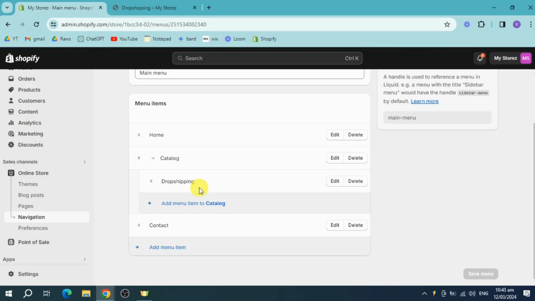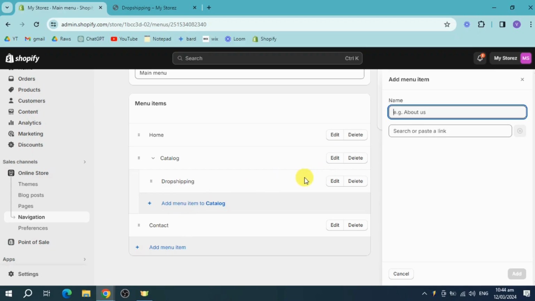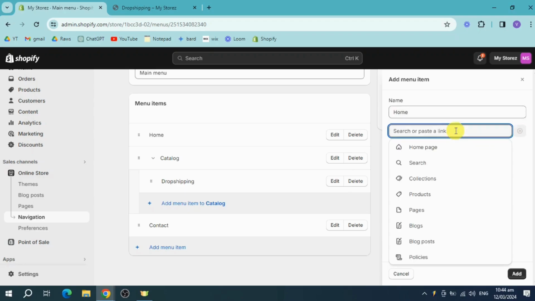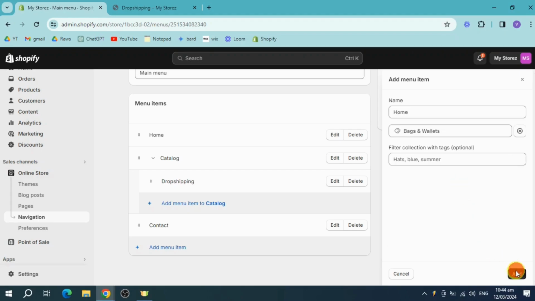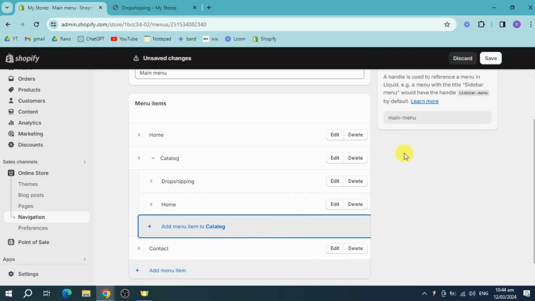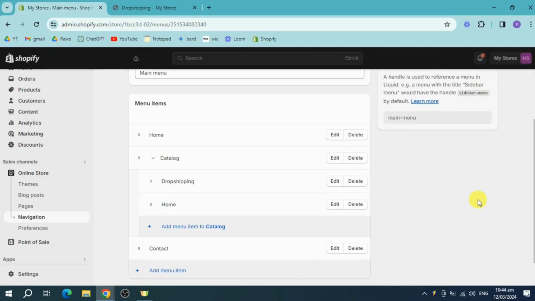So let me just add a menu item to the catalog and I will name it home. Then I will look for the home right here, which is under the collections. And then under this specific item, I'll put in the bags and wallets. After that, I'll click on add. As you can see, it's been added. So let's just save that. As you can see, it's been saved.